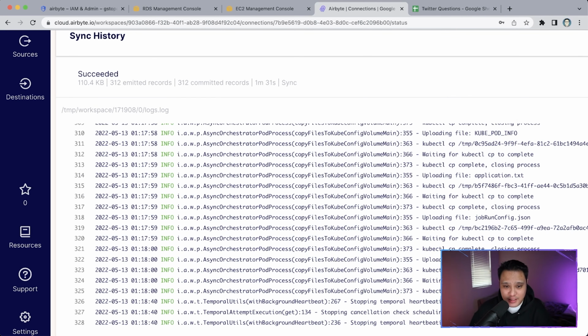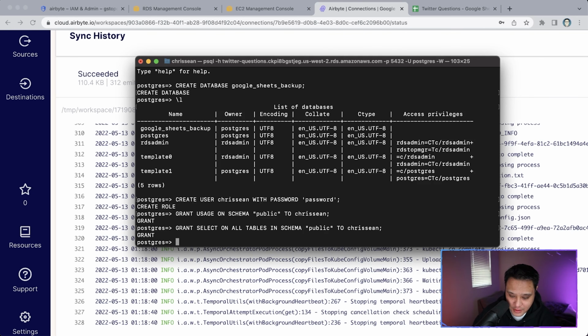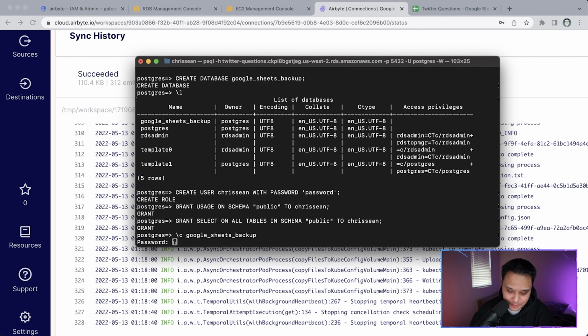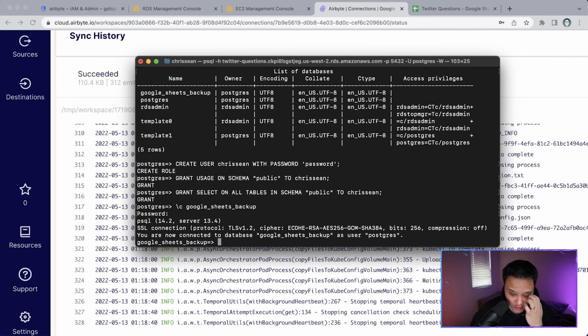Next, what we'll want to do is connect to our PostgreSQL and connect to the Google Sheets backup database to view the tables created by Airbyte by running the command. Let's go to terminal again. Okay, so simply type Google Sheets backup, type in the password. Okay, you're now connected to the database Google Sheets backup.